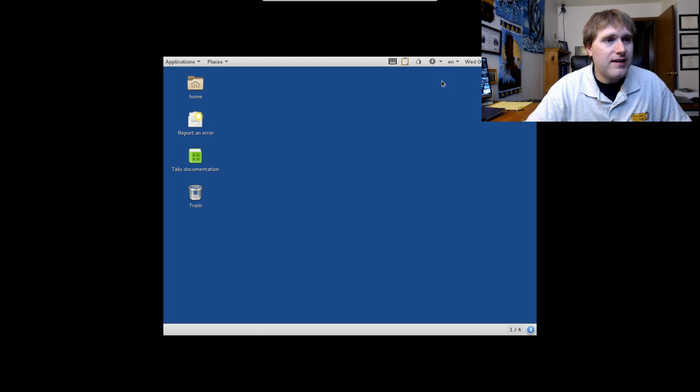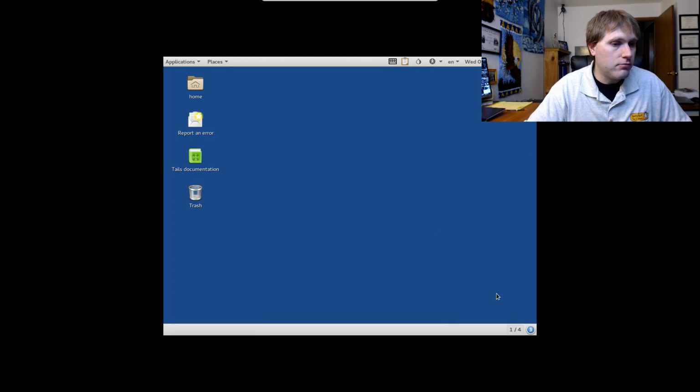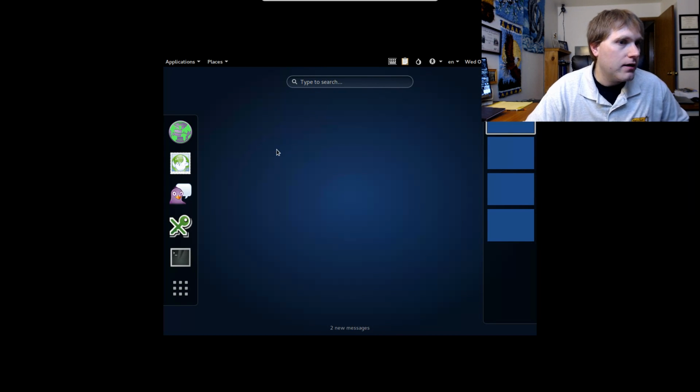So there is Tails in a nutshell. Of course, everything else is the GNOME shell. And if I were not on a VirtualBox, I could throw the mouse up here in the corner and get my basic GNOME overview, which I'm pretty sure has a hotkey to cause that to show up, but I don't know. Oh, there it is. It's actually the Windows Meta key. So here's what we have.